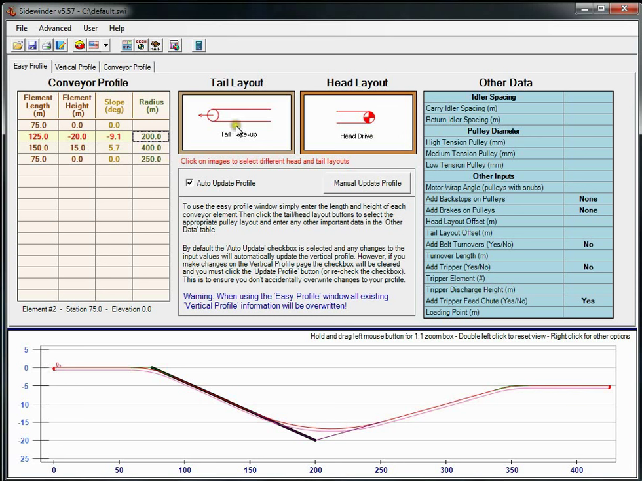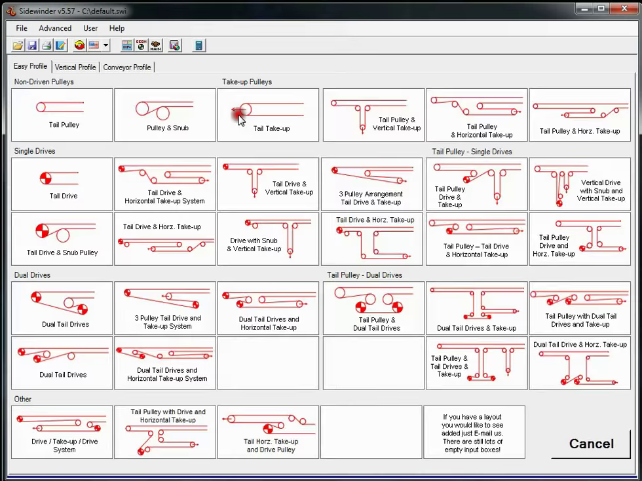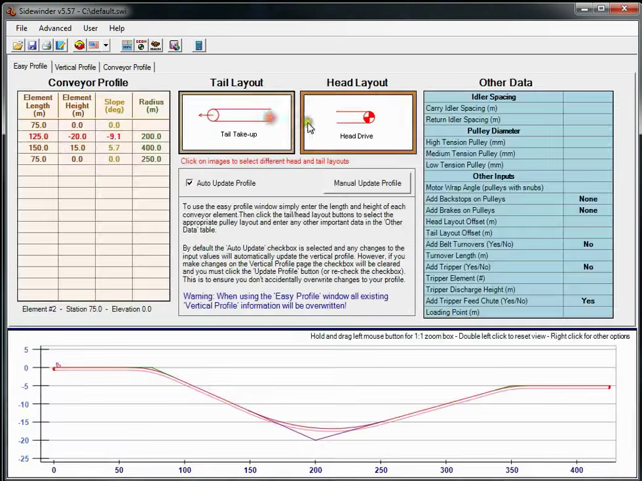Next, we're going to choose our head and tail layout. So again, if I just click on the tail layout, there's a number of predefined tail pulley layouts and tail and drive layouts for me. Most users are probably going to use just a straight tail pulley, or maybe a tail pulley and a snub, or maybe the take-ups at the tail. But certainly if you've got tail drives or any other configuration, a horizontal take-up configuration like this, you can go ahead and just select any one of those. For now, we'll just pick tail take-up.